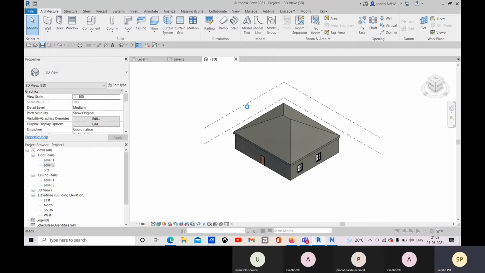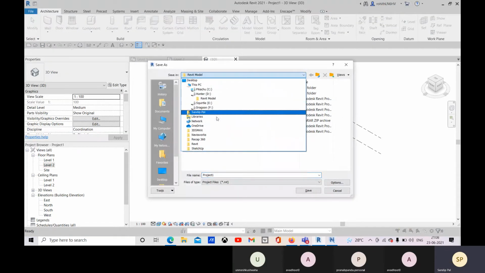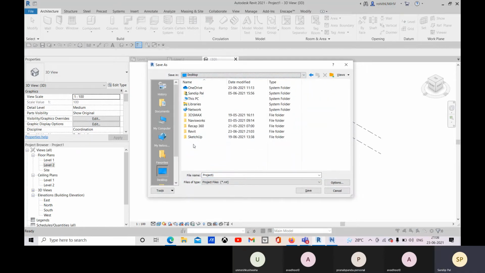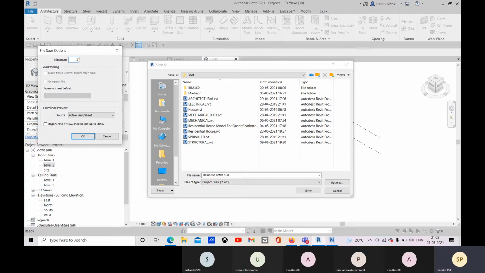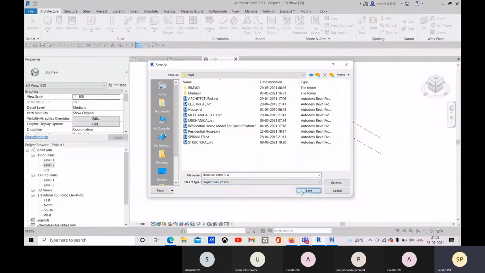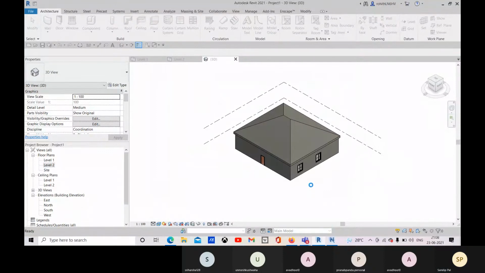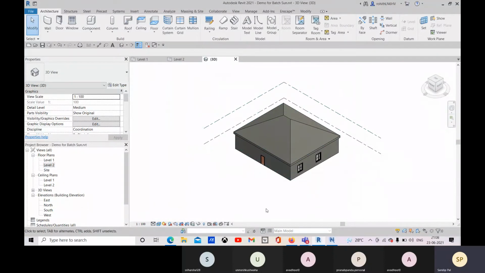Let me go for save and I will save it on the desktop, this Revit file, and here I will create a demo for batch file. I will create it, and for option, I don't need that much. I need only one maximum backup. And click on OK. And let's go save. Okay, so I will open this file in Navisworks.